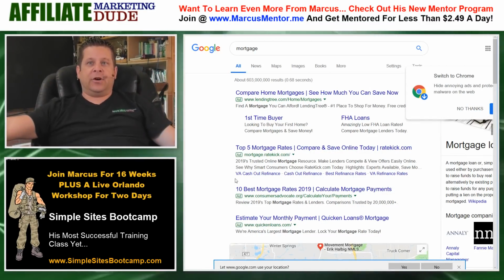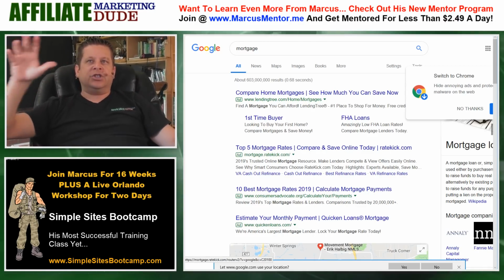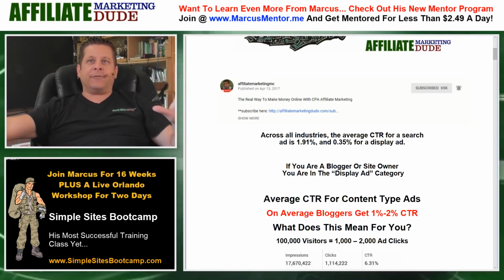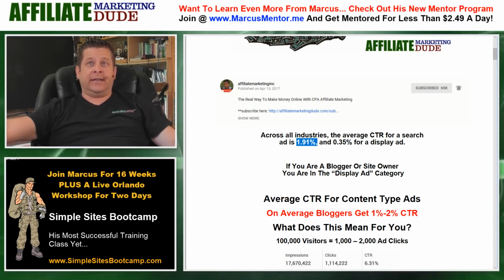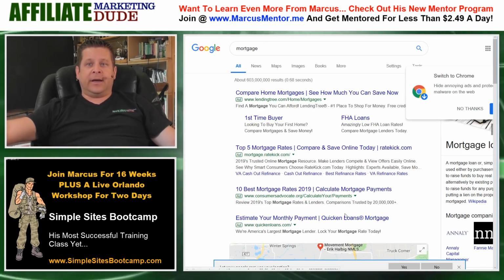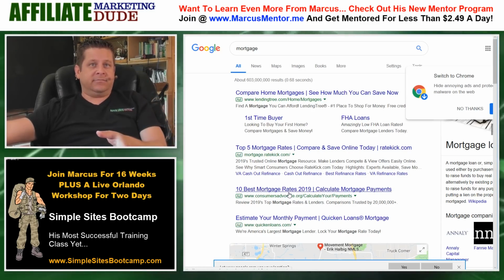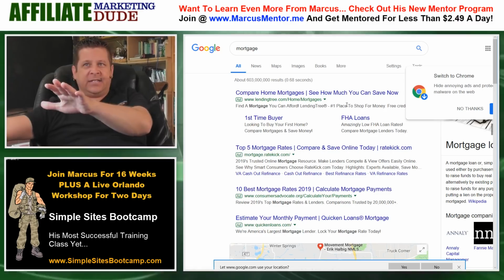That's an impression for all these ads. Everything on this page just got an impression. Now, the average ad on search is getting a 1.91% conversion rate. That means if 100 people come to this page, about 1.9 are clicking on any of these given ads. Maybe this one gets 1.9 or whatever.